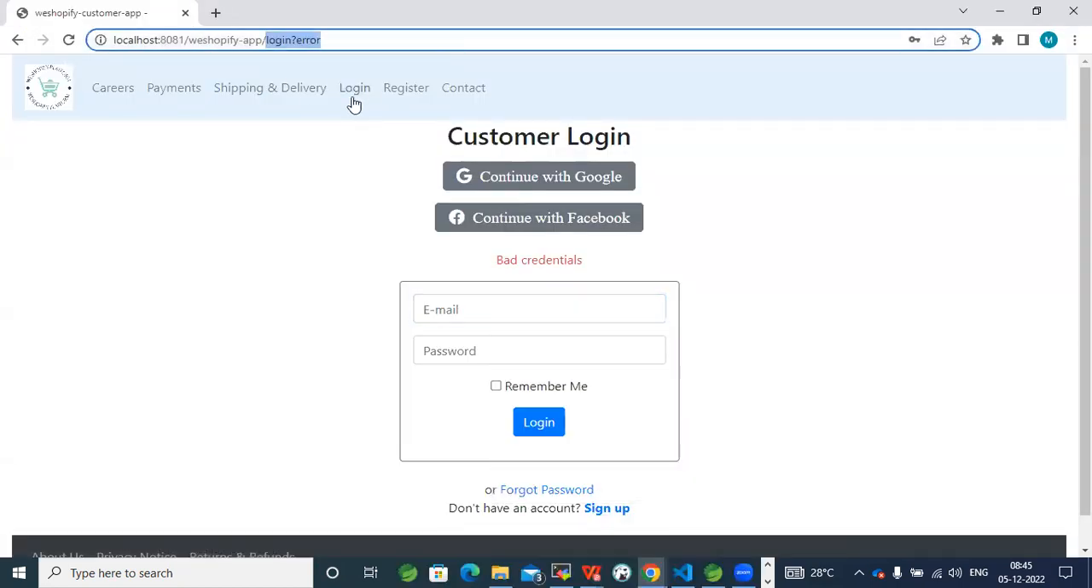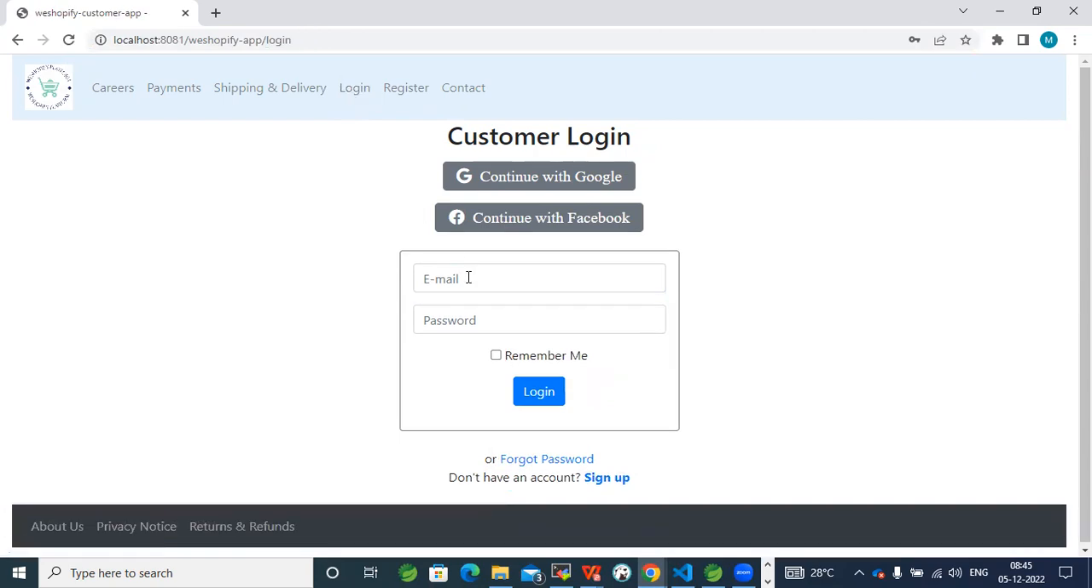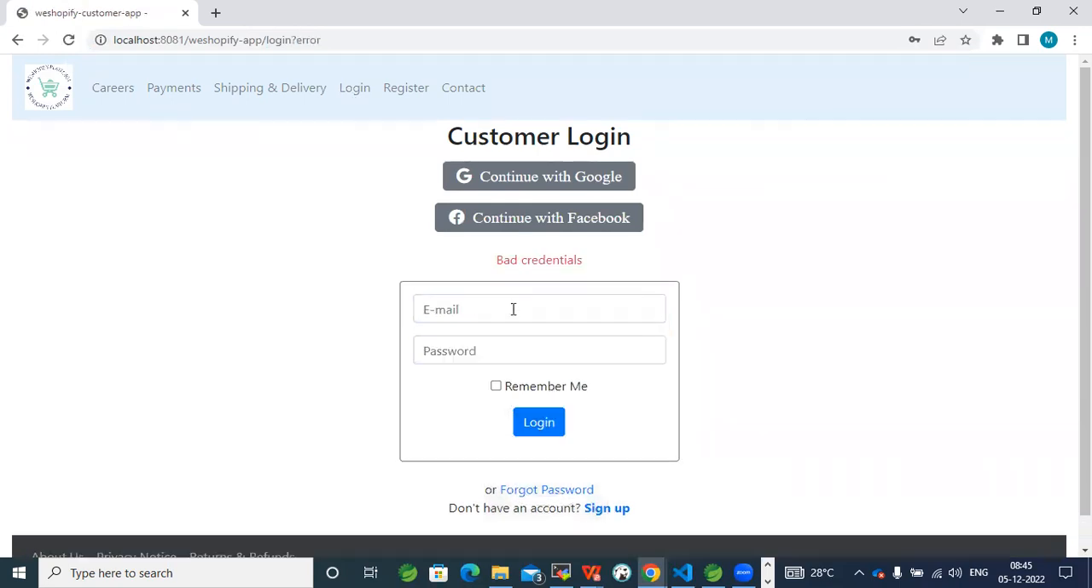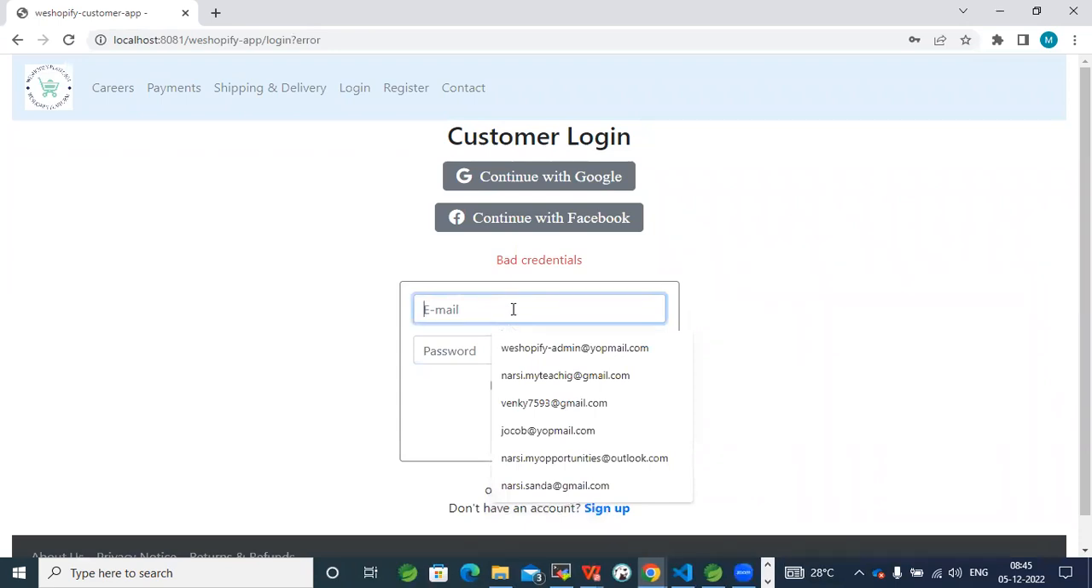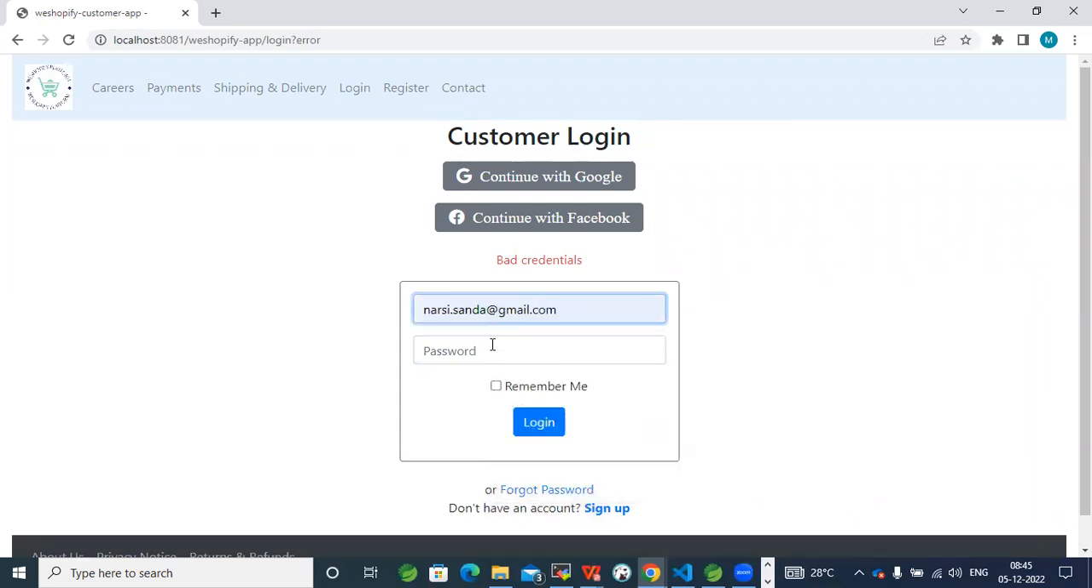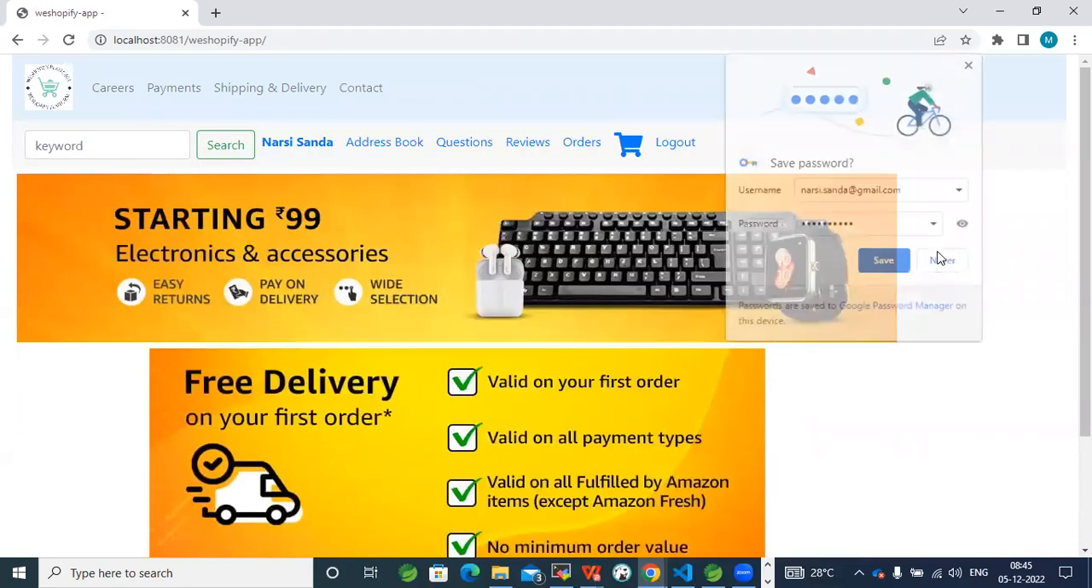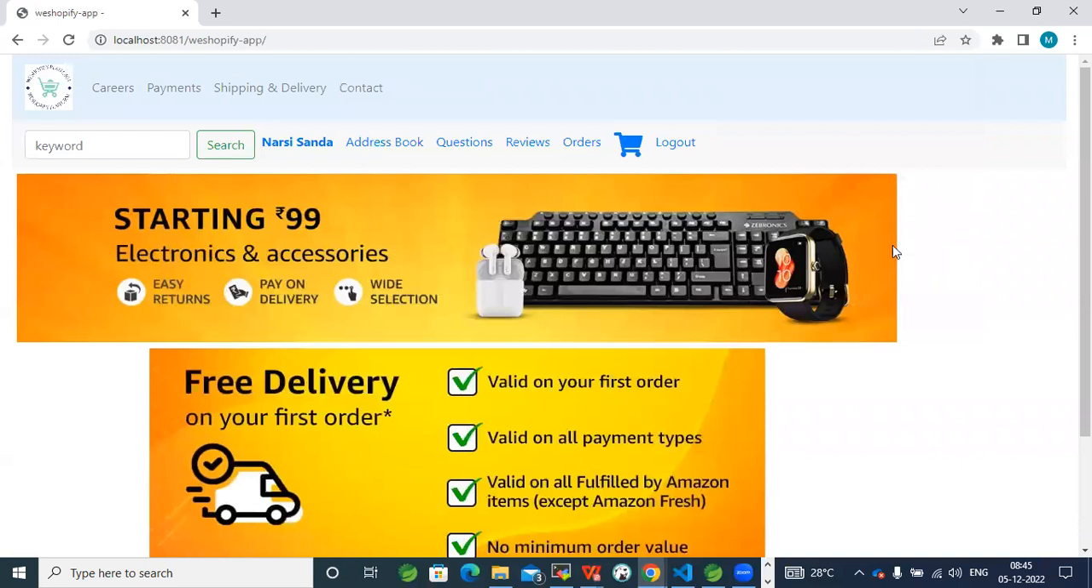Okay, however, let me come back. Login. Let me enter the right credentials. No, it is not taking. What is my other email ID? Okay. Yeah, it is taken. Fine.